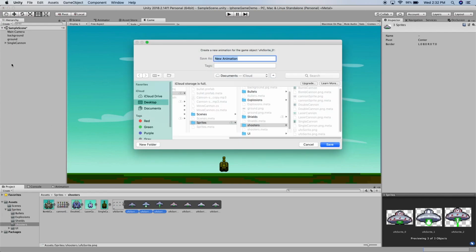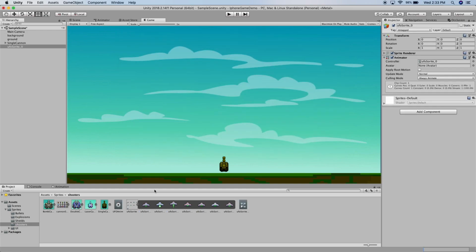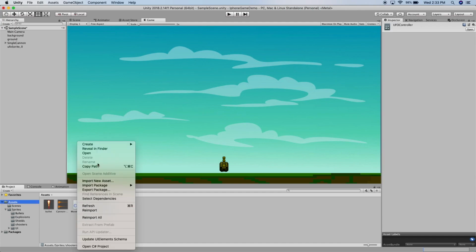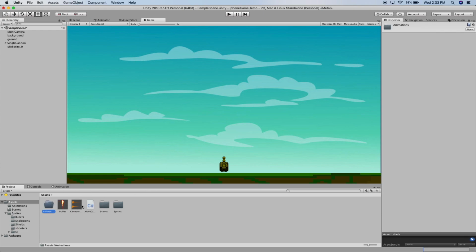And by default, Unity is going to create an animation for us, so I'm just going to call this UFO anim, and I'm just going to save that. And now we have the animation here, and we also have this controller, so I'm going to just rename the controller to UFO controller. And so now I'm going to go back into assets, and then I'm going to right click and just create a folder, and I'm going to call it animations. And this is just to keep it organized.